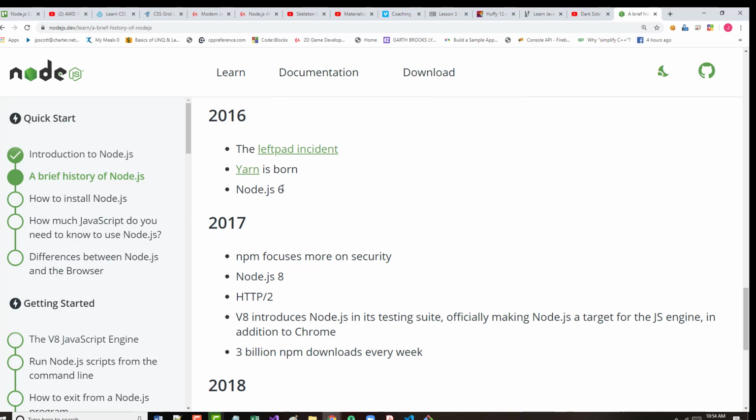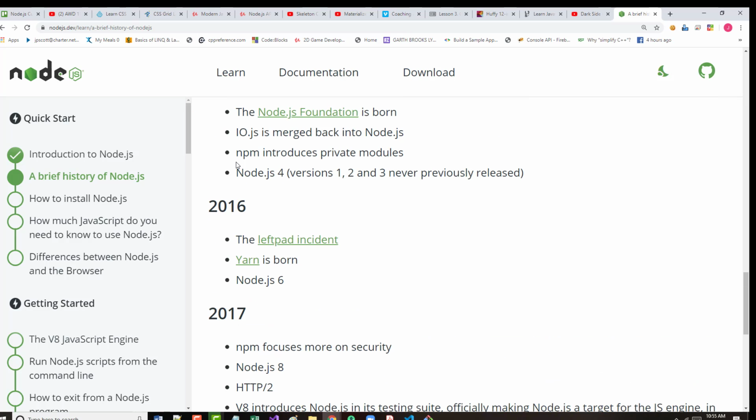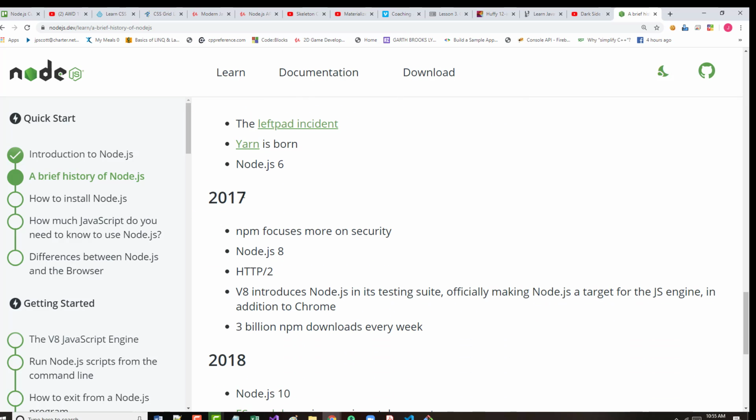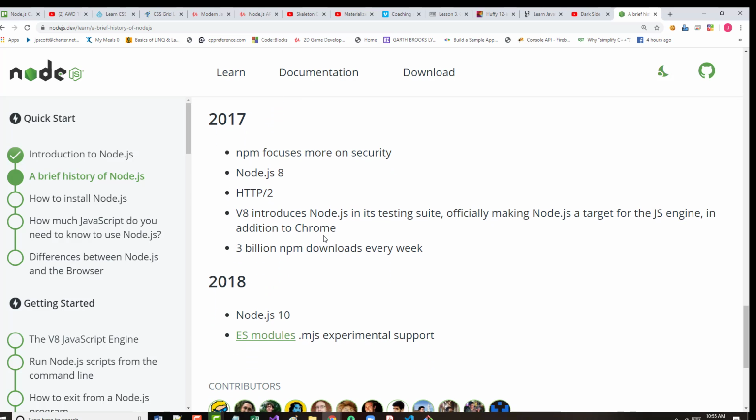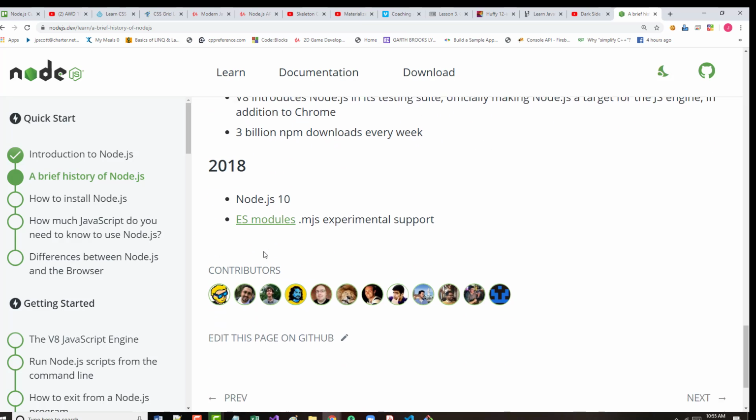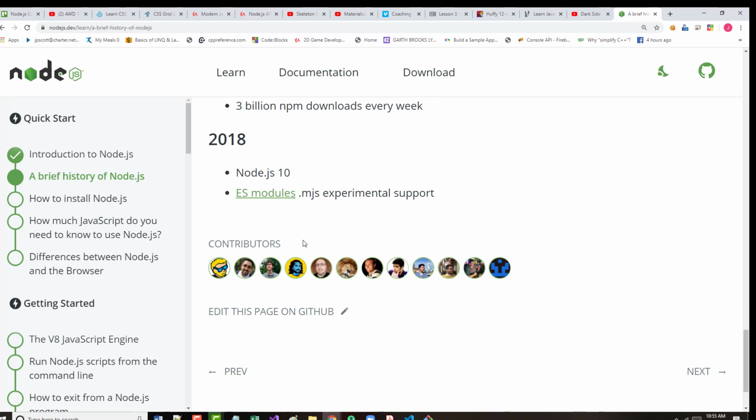2016, the left-pad incident. Not sure what that even is, but you can see we're up. There was Node.js version 4, there's version 6. 2017, the Node Package Manager is focusing more on security. Version 8 comes out, 3 billion downloads every week. 2018, Node 10. So this only goes through 2018, which is totally fine.